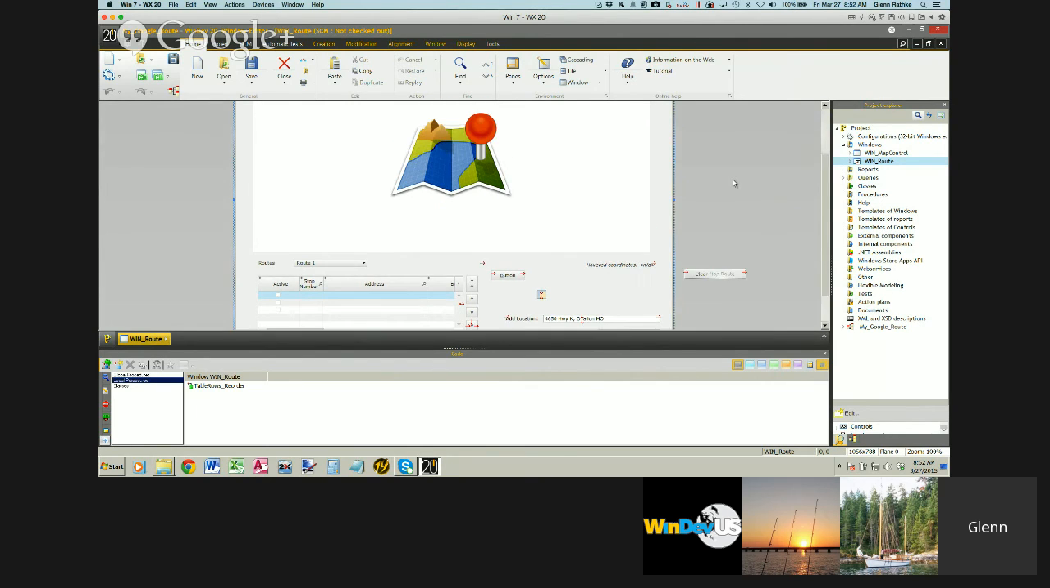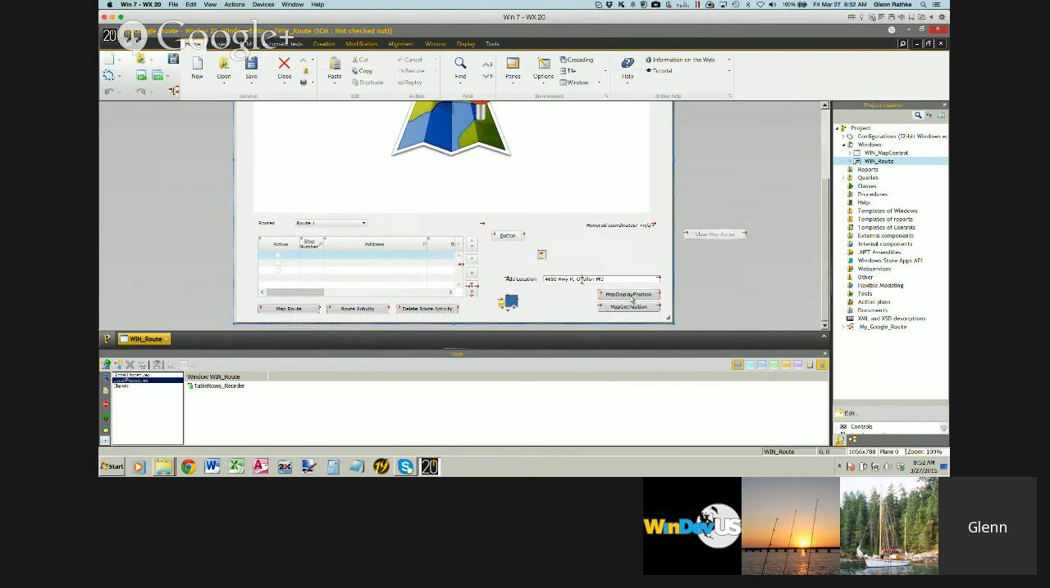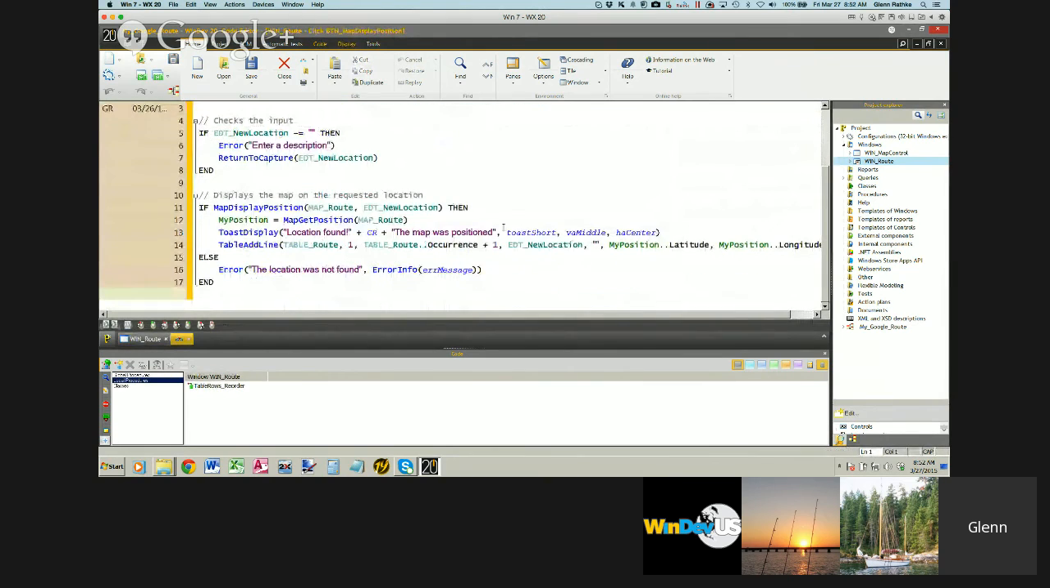Okay, let's take a look at the first thing that we want to do. We're going to take an address and map display position. So you give it the map that you're working with, you give it an address, okay, and you do that, it creates it on the map.